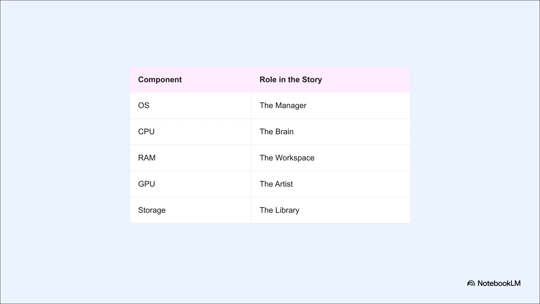So let's just quickly recap the players on our team. You've got the operating system, that's the manager, calling the shots. You've got the CPU, the brain, doing all the thinking. There's the RAM, the fast workspace right in front of the brain. You have the GPU, the team's artist, making everything look good. And it all starts in storage, the huge library where everything is kept. Every single one of them has to do their job perfectly for that magic to happen.